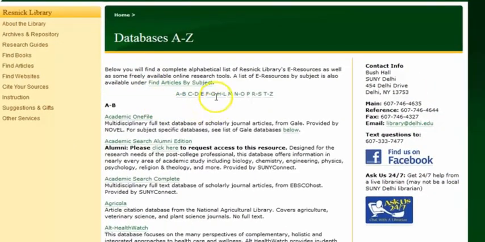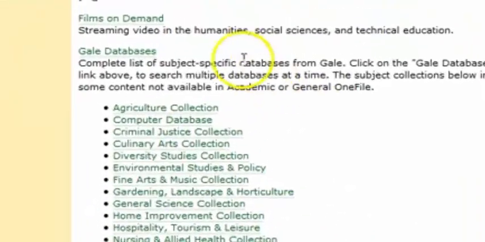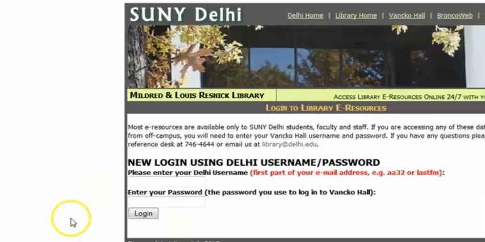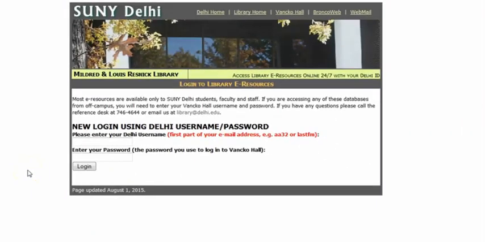Next, I'm going to click on F through G. And you can see there is a link to Films on Demand. I'm going to click on that link to Films on Demand. Once I click on Films on Demand, I may be asked to log in with my Delhi username and password. Enter those credentials to enter Films on Demand.